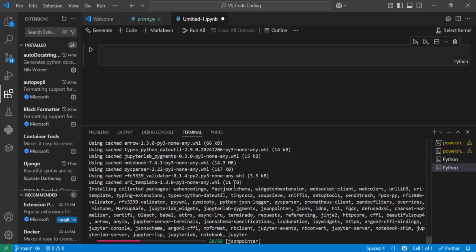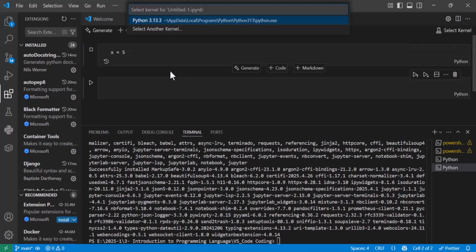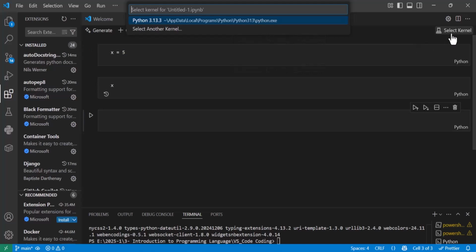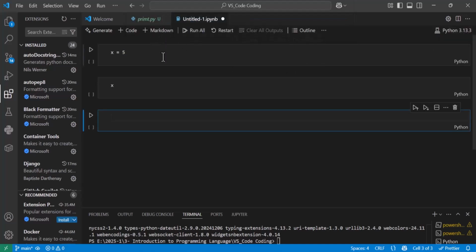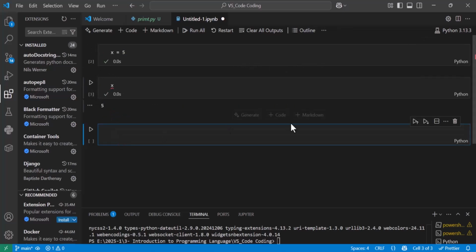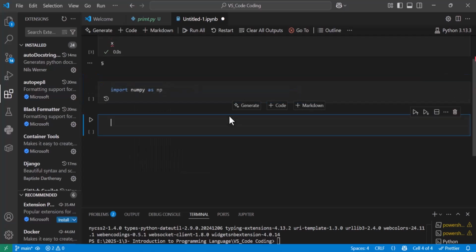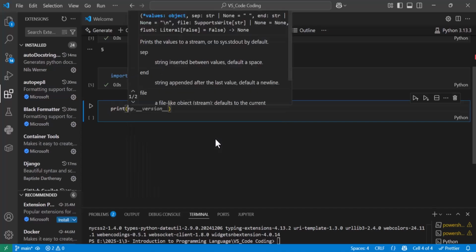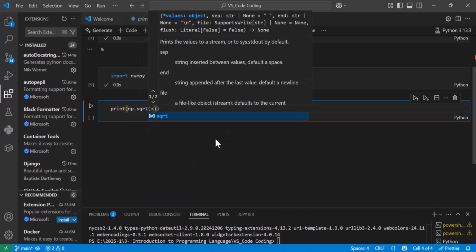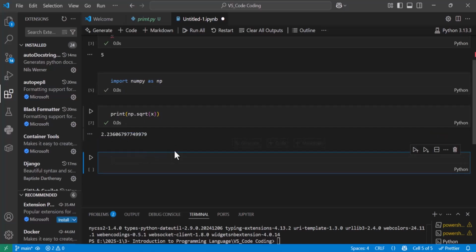You can start working with Jupyter in VS Code as well. All right, so for example, x is equal to 5, then I can print my x. Here I need to select the kernel, and I will select this kernel here. So if I write x is equal to 5, then x is equal to 5. Then here, for example, import numpy as np, print np.sqrt of x. So it is the square root of 5.